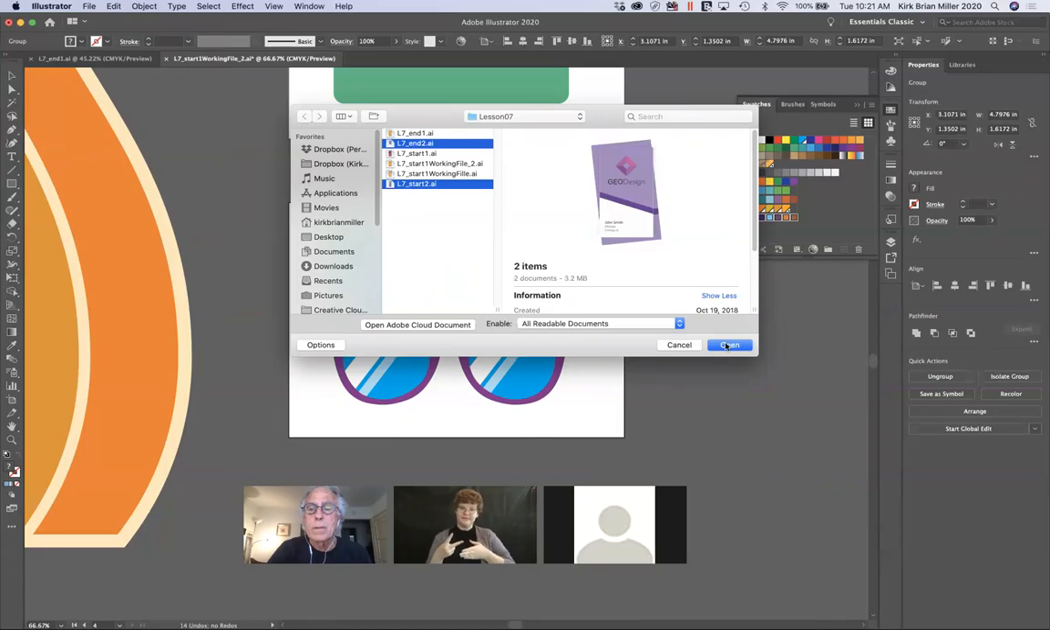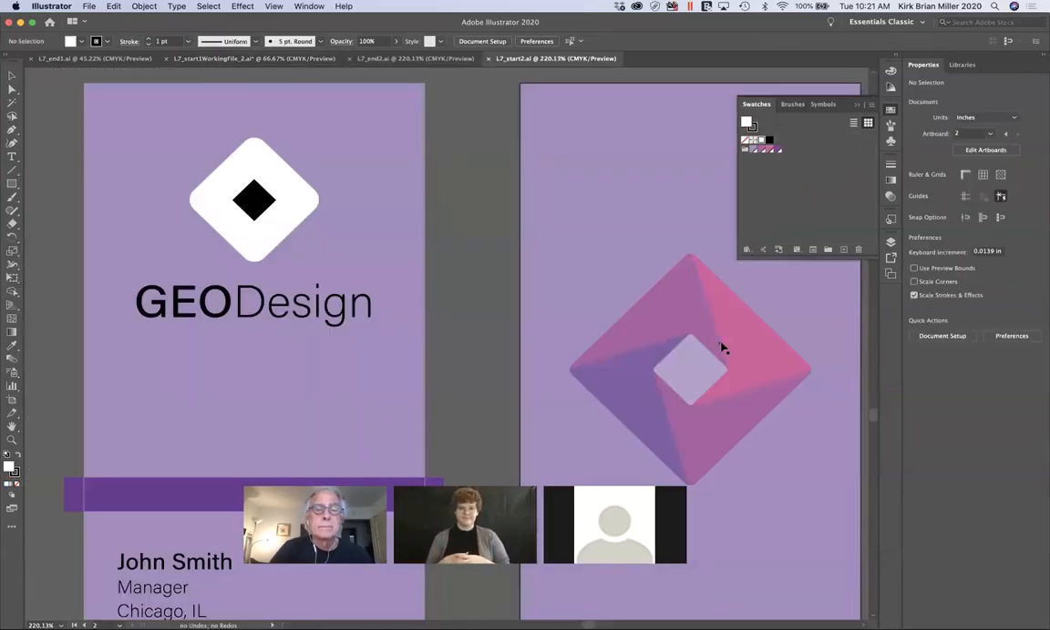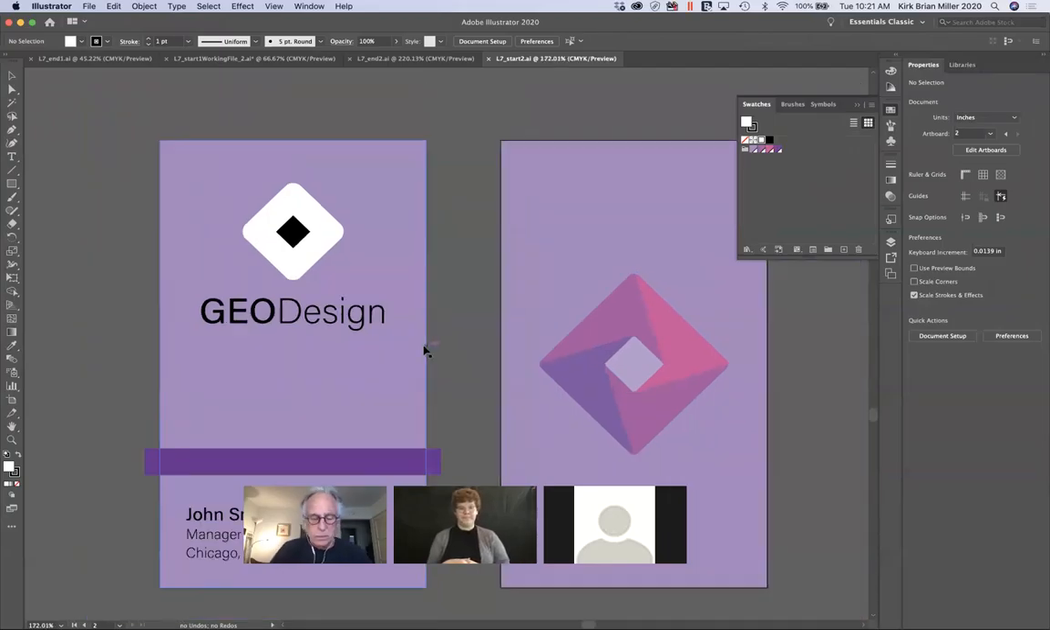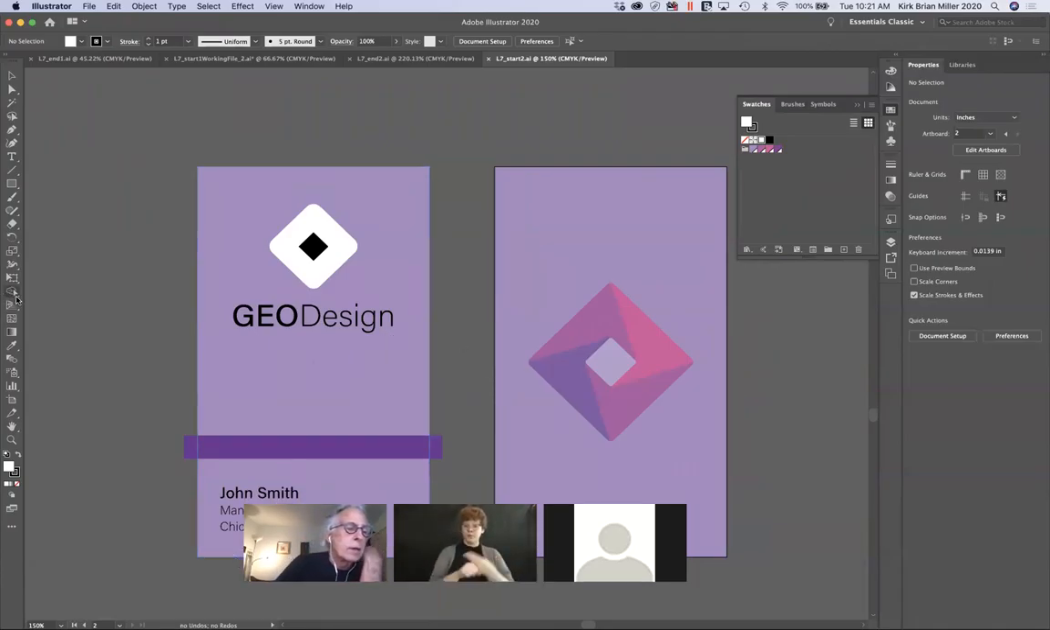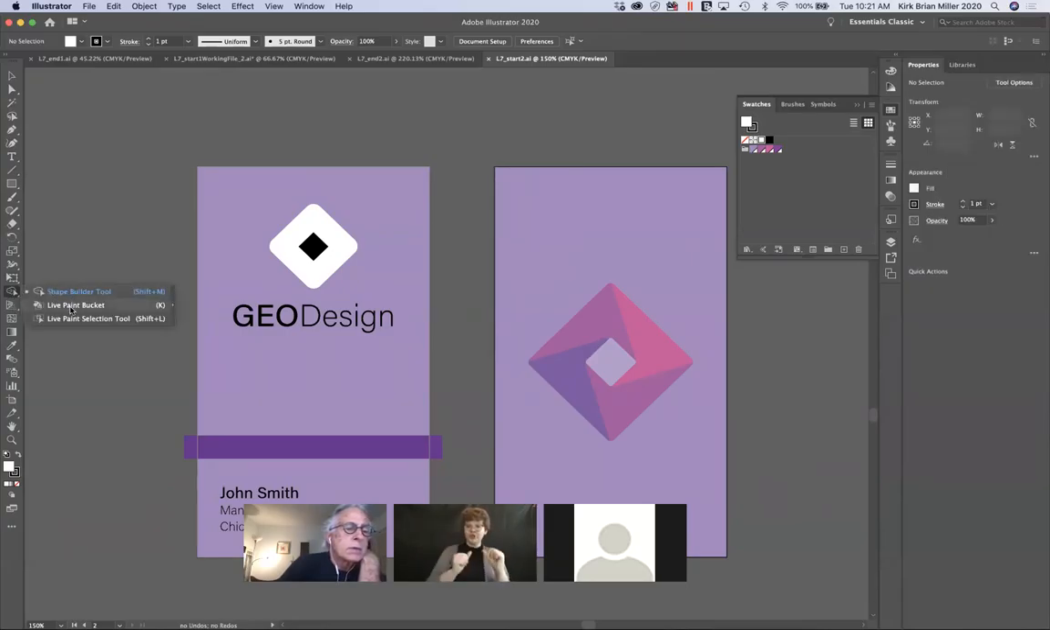Here's the start file and here is the end file. There we go. So here is our start file. Let me zoom out. And the tool that we're going to be using for this is underneath the Shape Builder tool.